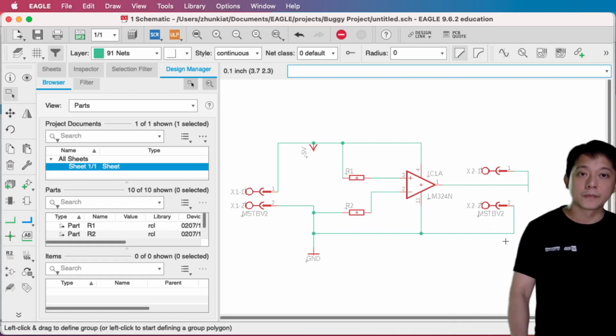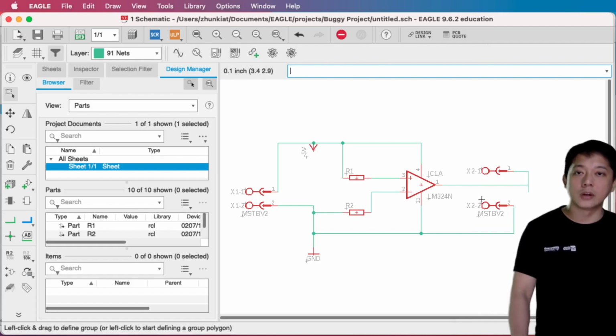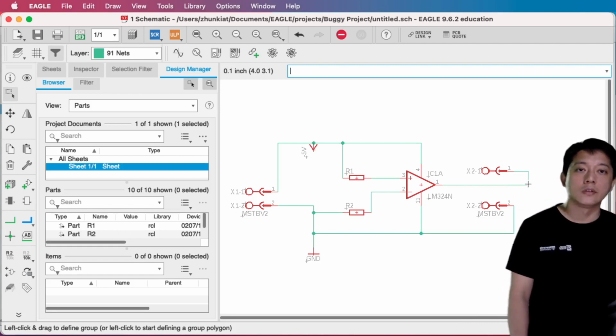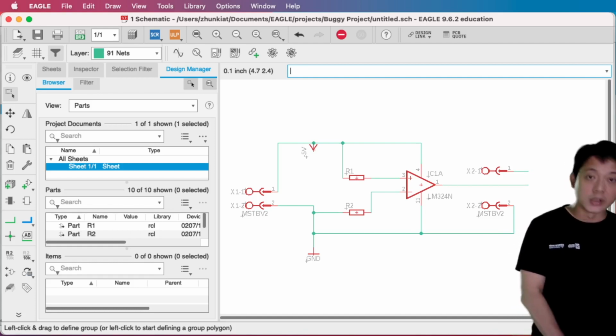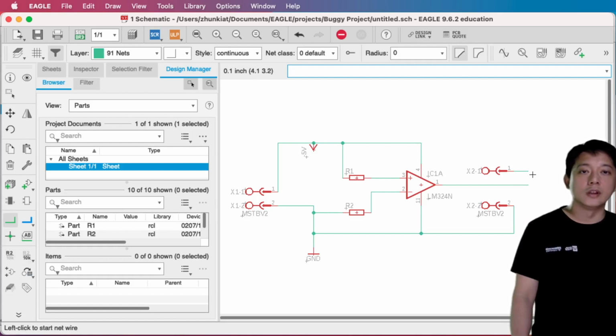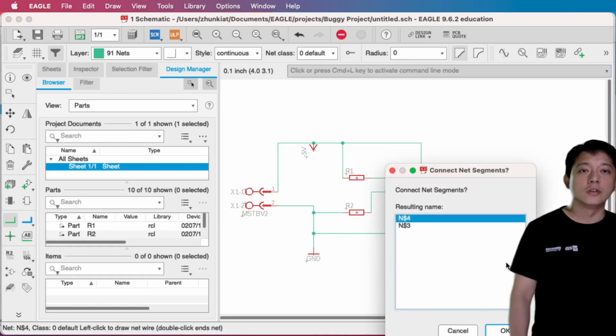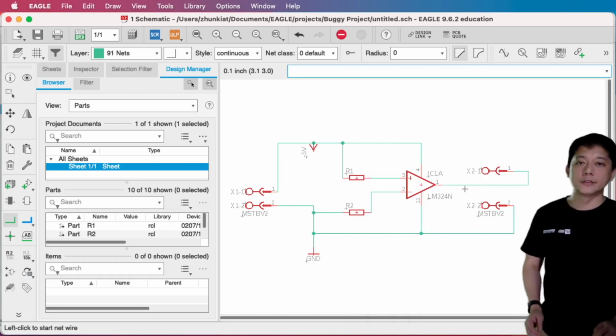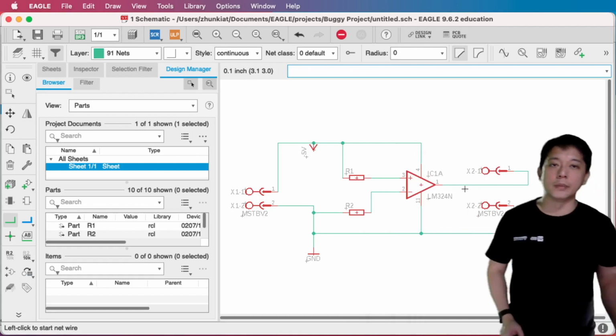To clean it off, you can select this and delete. Let's see whether the connection is connected properly. Let's connect it one more time, just to prevent any wrong connections here. Connect them together. So basically your circuit is actually complete.